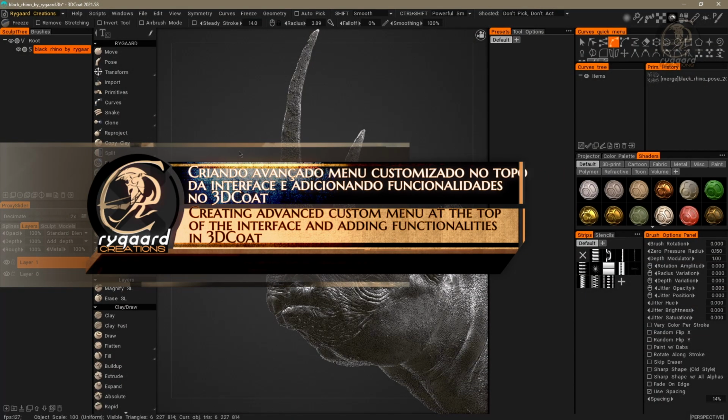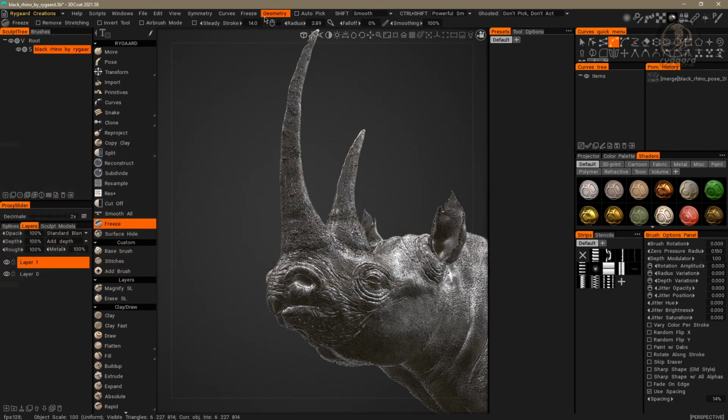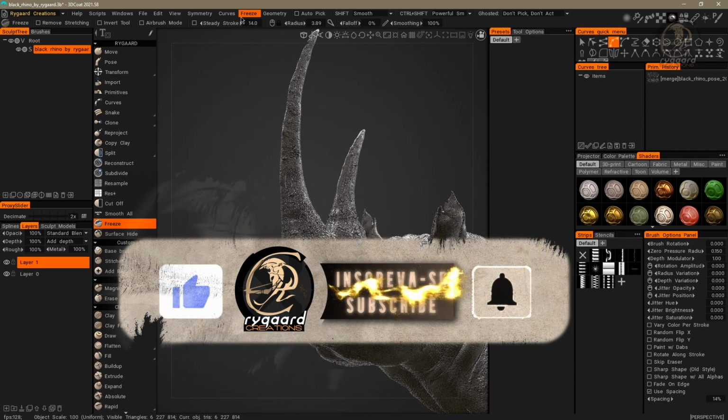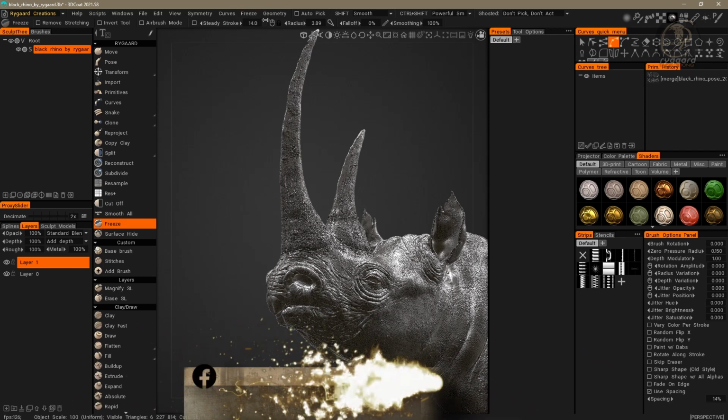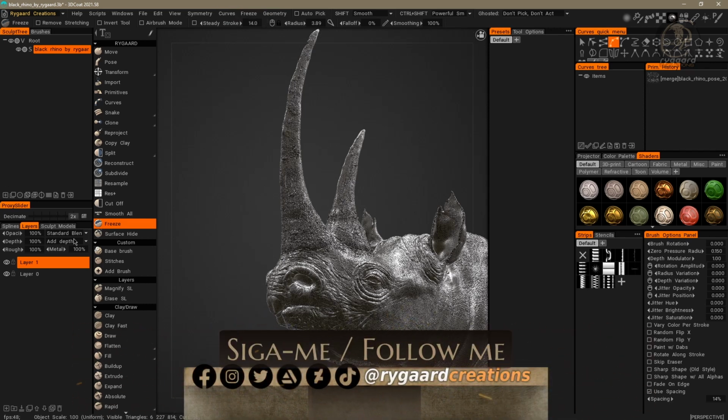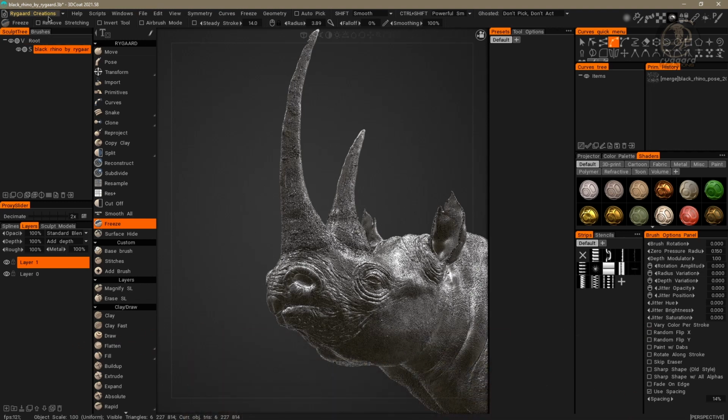In this video, I will show you how to create a very special top menu interface fully customized with only the most used and specific features to make it even easier to work with in the custom room Rygaard Creations, okay? That's right. It's true. Who said this wouldn't be possible in 3DCoat? Another very special secret that I'll be sharing with you all, right?